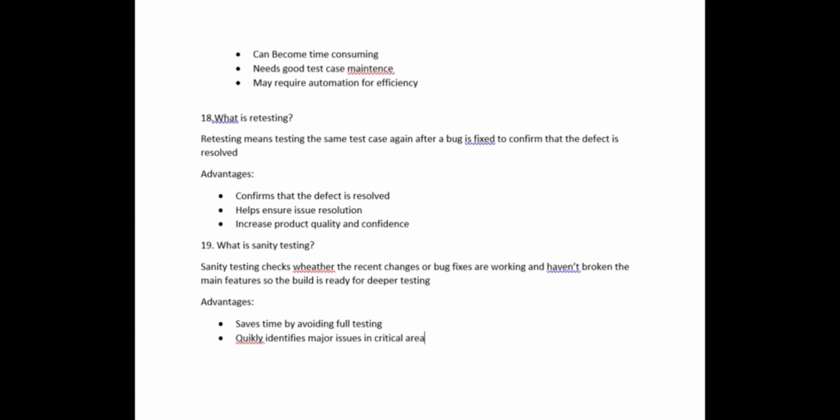Coming to the next question, what is sanity testing? Sanity testing checks whether the recent changes or bug fixes are working and have not broken the main features, so the build is ready for deeper testing. Advantages of sanity testing: saves time by avoiding full testing, quickly identifies major issues in critical areas, helps QA decide if further testing is worth doing.